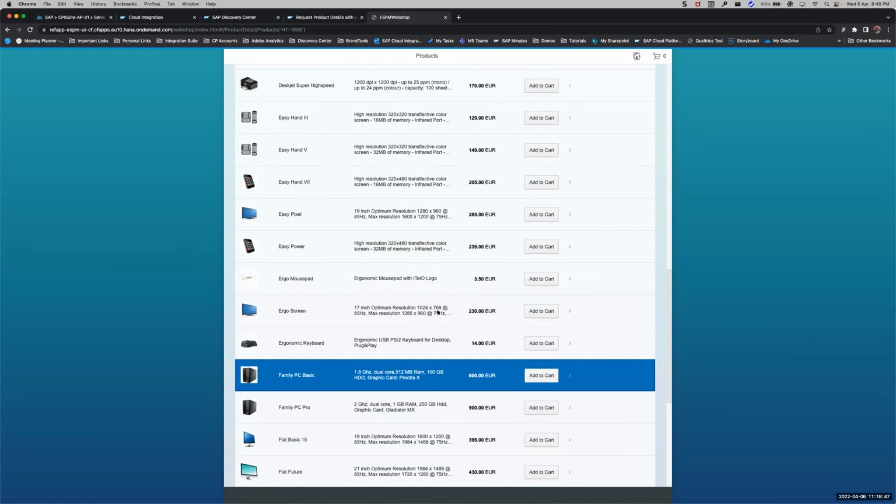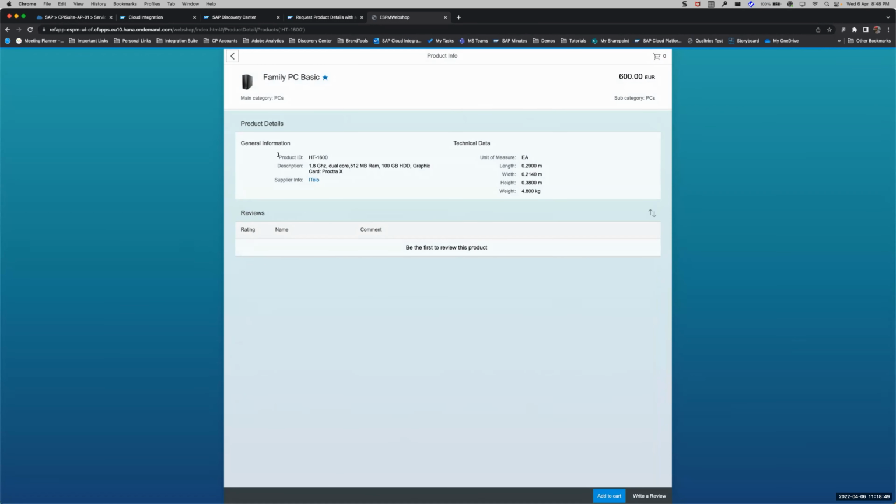So if I click on a specific product, you can see that there is a field called product ID. So this is the primary key or the unique identifier that they're going to use to indicate to the OData service that this is the product we are interested in, and these are the details that we want in this particular product. So this is about the web shop from which we are going to fetch the data.